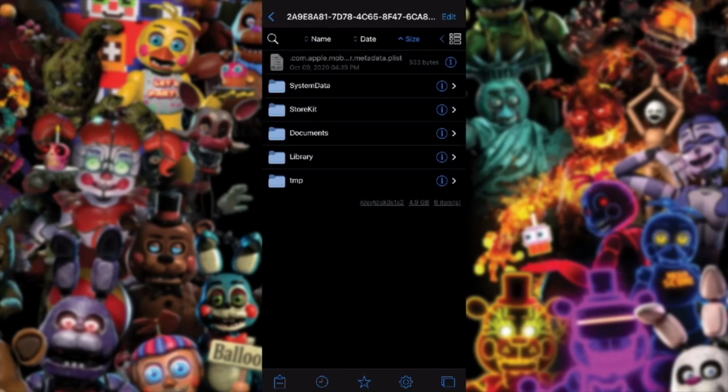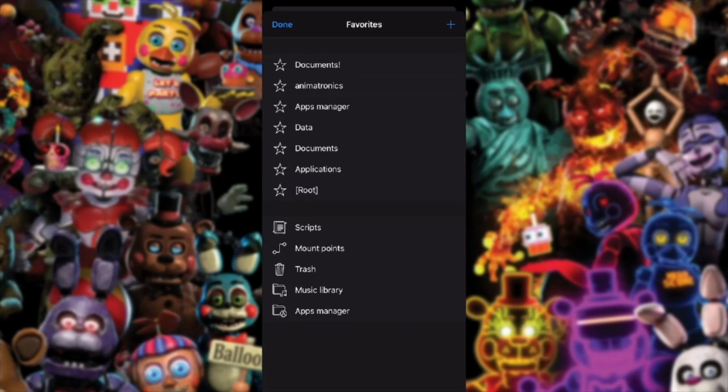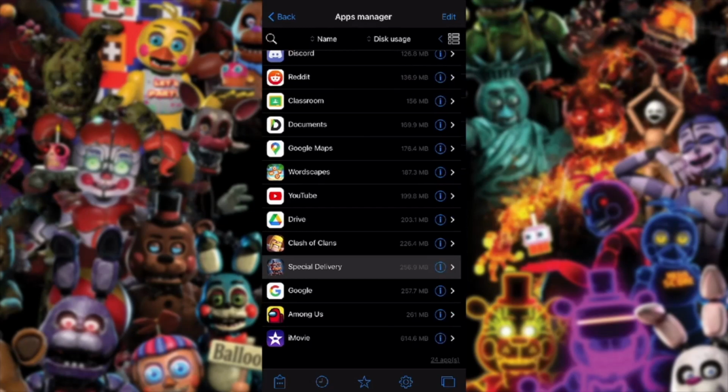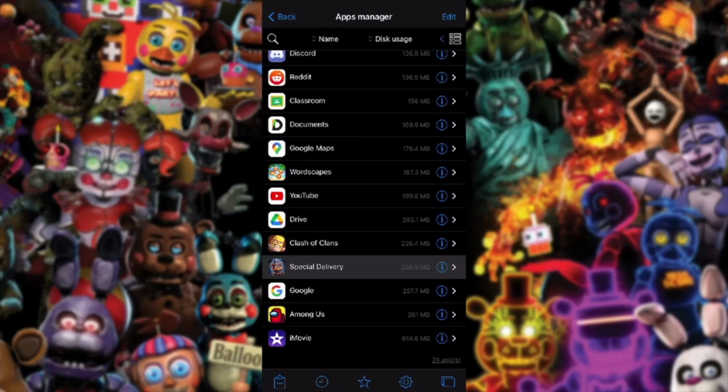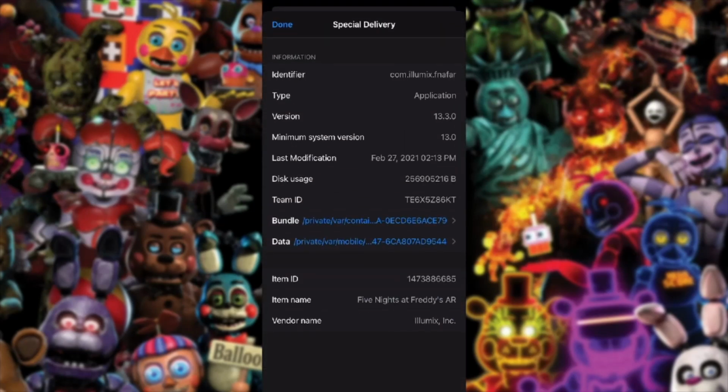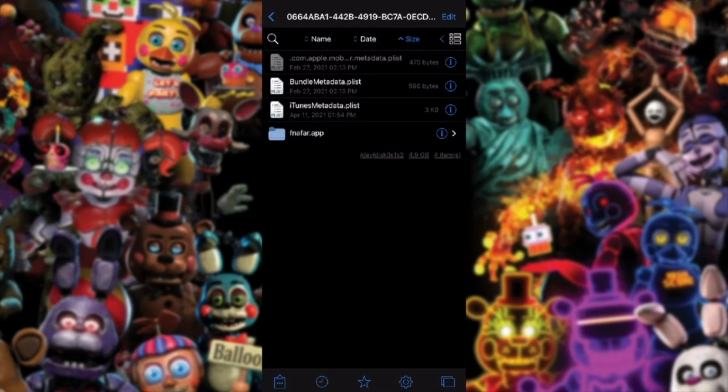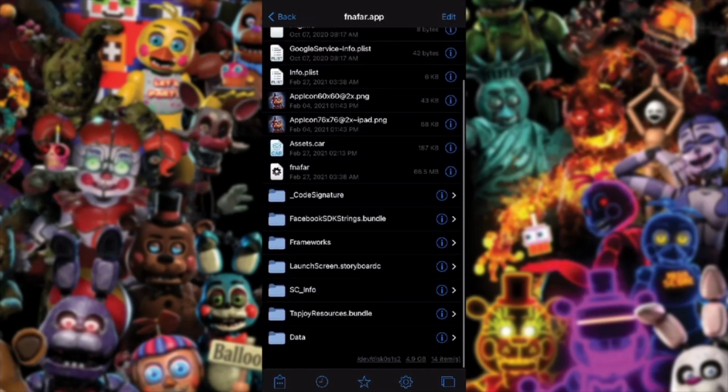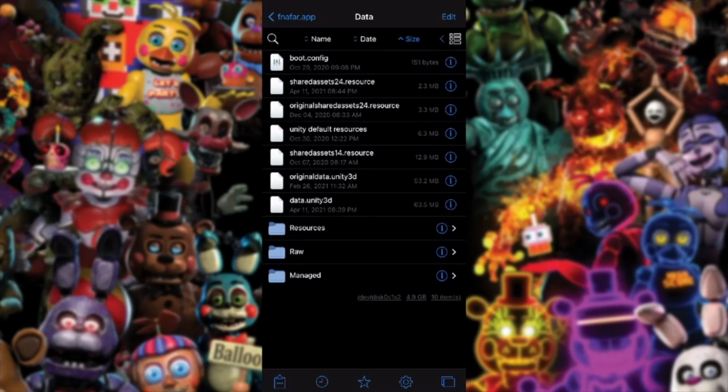Then here, this part's a little bit weird, we actually have to go to that. Oh, yes we do. Okay, so we're gonna go back here actually and press the little blue eye icon. And then next to bundle, we tap that. And then FNAFAR.app, data. And then we wanna replace this thing right here, data.unity3D.